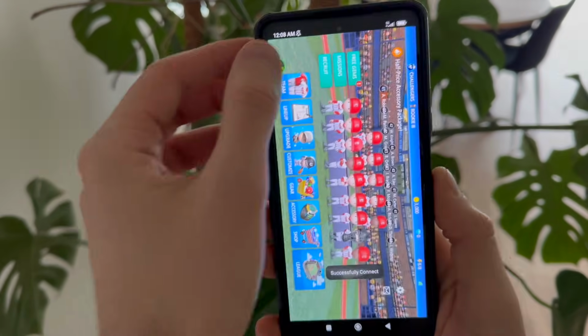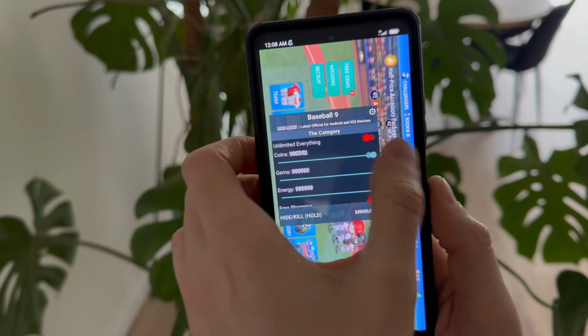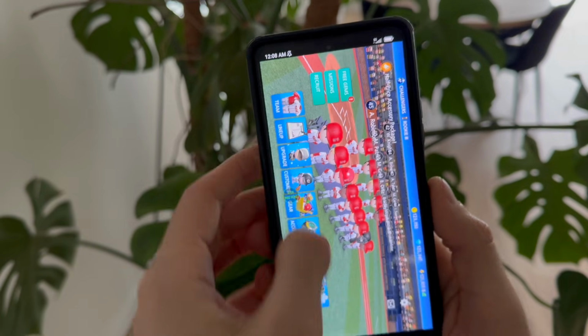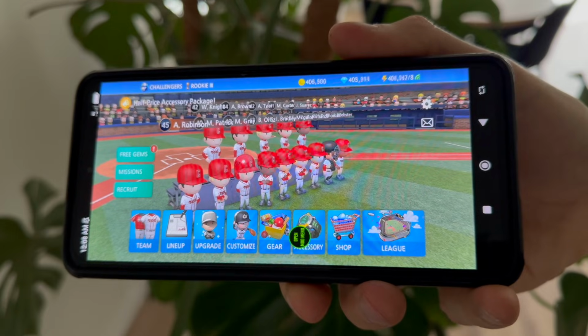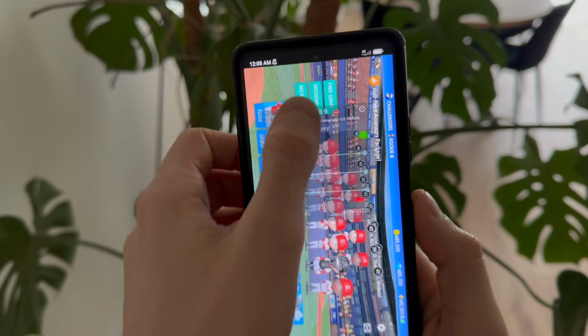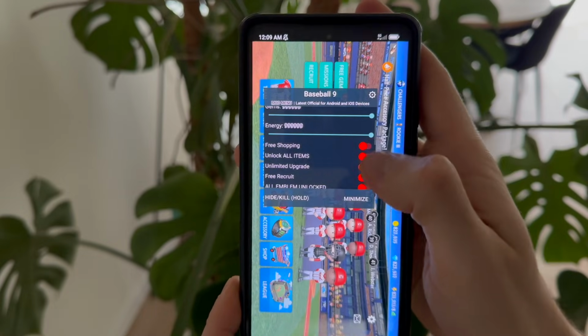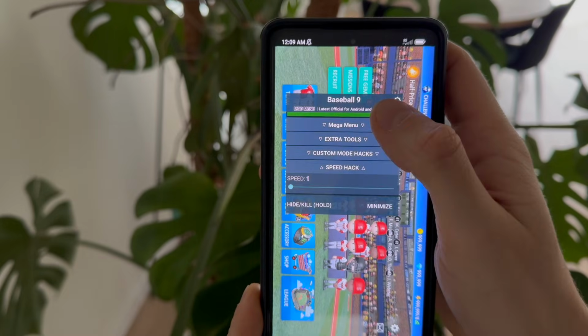Today I'm going to show you how to get modded version of Baseball 9. This will basically give you unlimited gems, coins and energy in the game, which you can use to purchase anything, and don't worry, it's completely safe. I have a bunch of options right there, such as unlock all items, unlimited gems, coins and energy, unlimited upgrades, free shopping and much more.